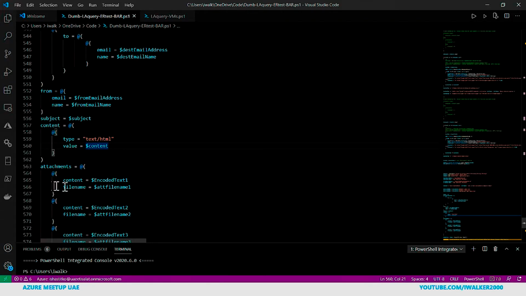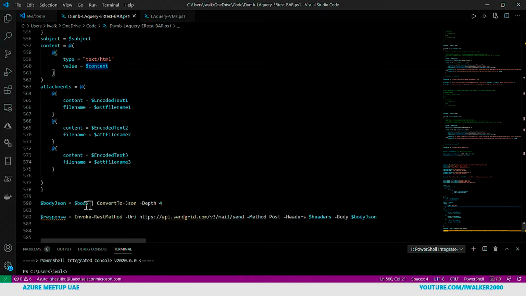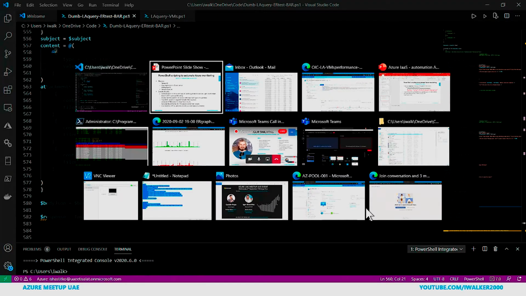You can see the first attachment, content. This is encoded text that we created for the first CSV file, and attachment name just for that attachment. So the content is encoded text for the second CSV file, and this one, it's the HTML file. After that, I create the JSON with the depth 4 and execute SendGrid API with the required headers and bodies. So it's how all this script works.